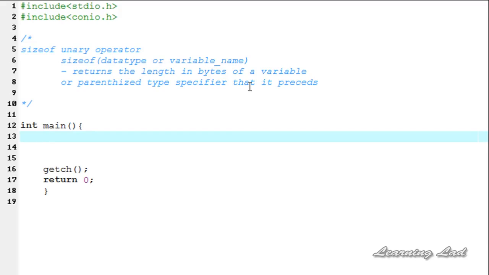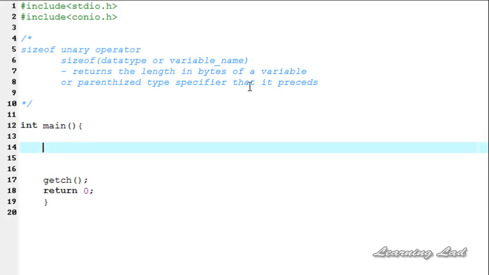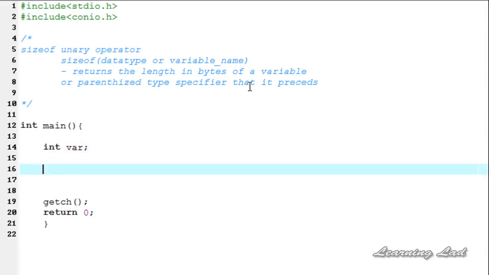First I'll be creating a variable of type integer and I'm going to call it var. Next I'll be using the sizeof operator to determine the length it takes in memory. So I'm going to be using the printf statement to print that out. I'm going to write %d here, and next we need to use the sizeof operator. So it's going to be sizeof, then the variable name, which is var here.